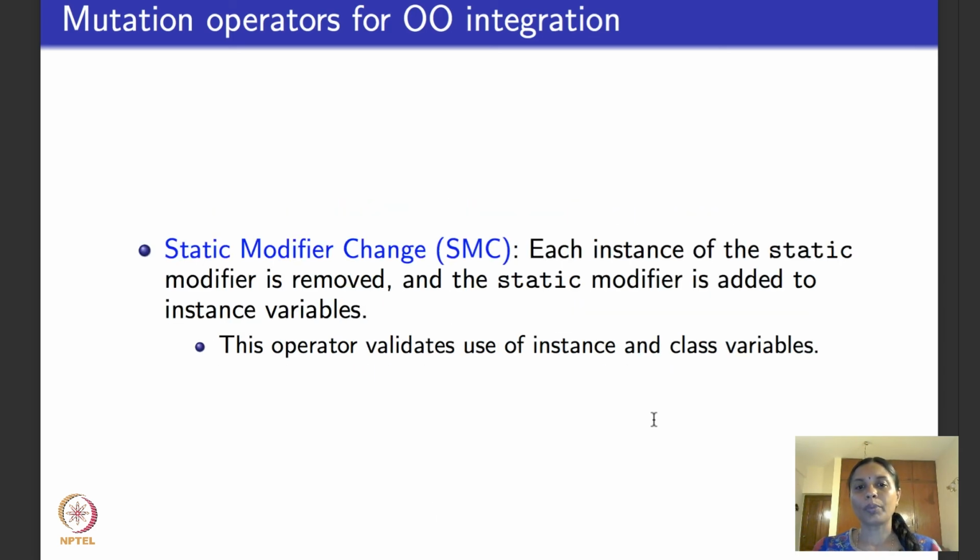Then the next mutation operator is called static modifier change, abbreviated as SMC. What happens here? Remember static variables, I told you right in the beginning, instance variables and class variables of Java. Class variables are static variables. So each instance of a static modifier is removed, and the static modifier is instead added to the instance variables. What will happen? This basically checks if the various instance variables and class variables that have been declared around a piece of code are declared correctly and are being used at the appropriate place.